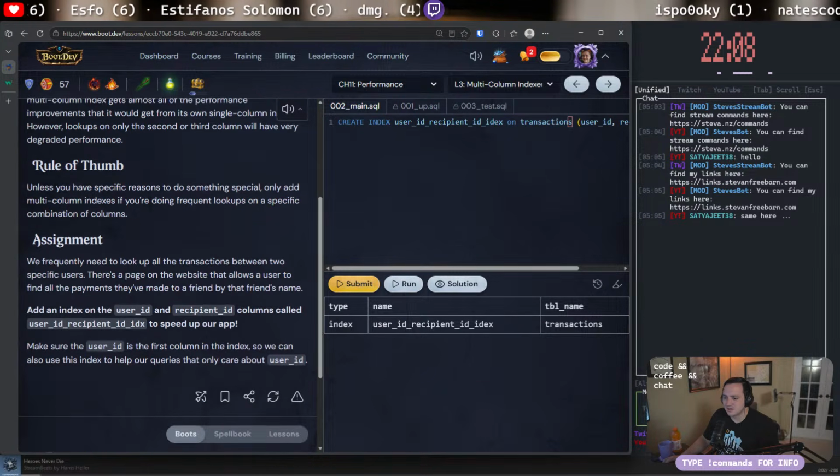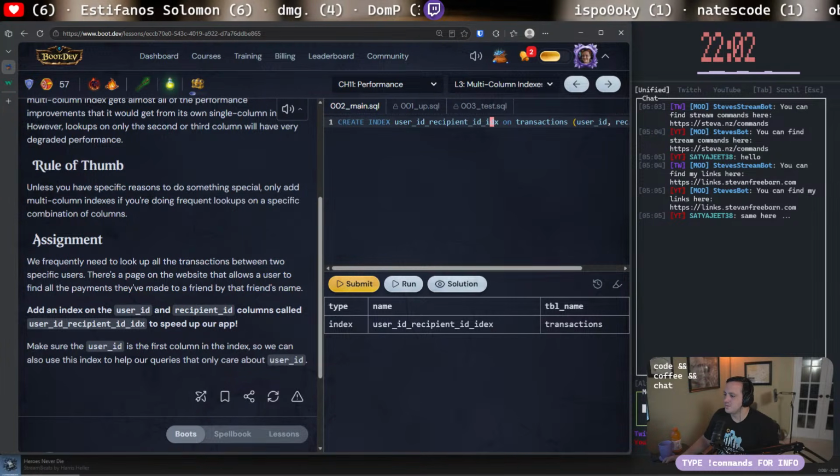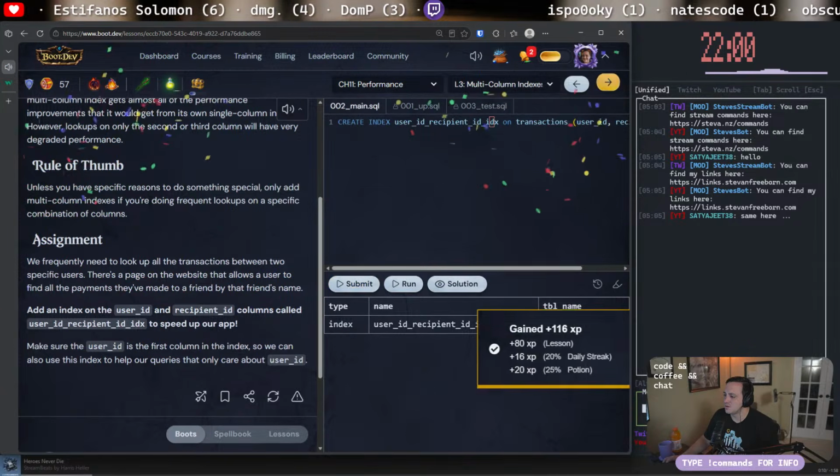User ID, recipient ID. Oh, I spelled it wrong. Whoopsies. There we go.